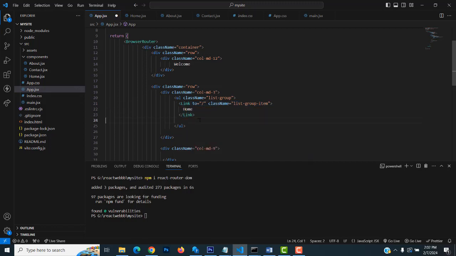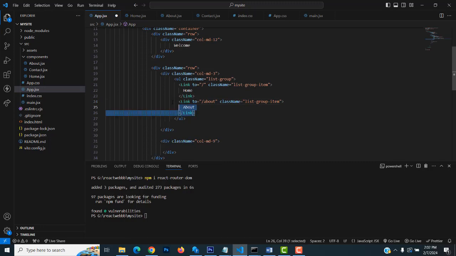The second one is the about. If the link is slash, it is called the Home component. If it's about, I guess it's called the About component. If the link is contact, it's called the Contact component.